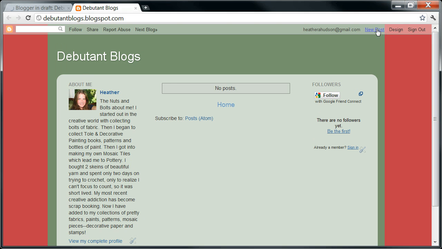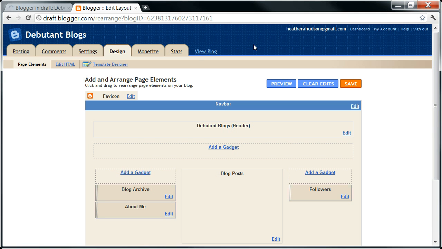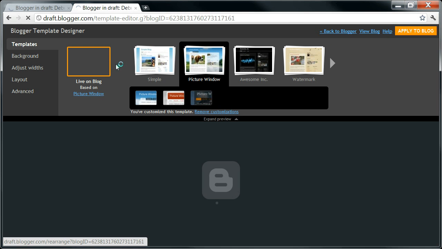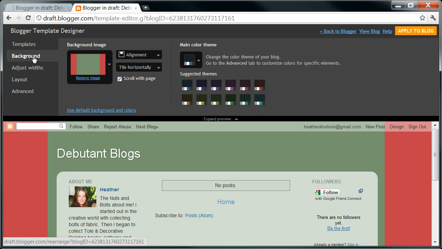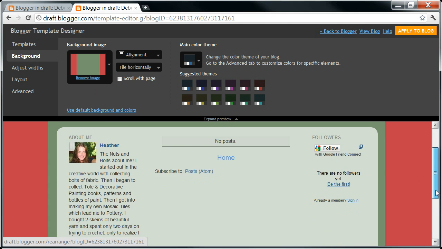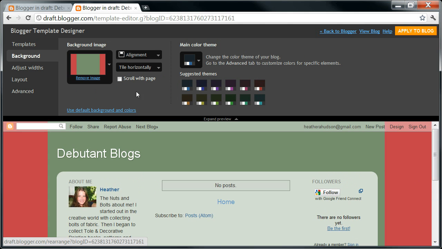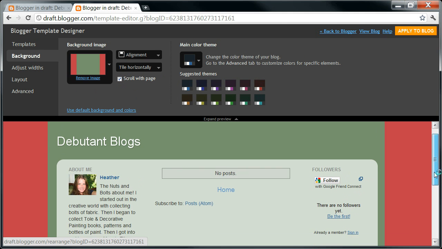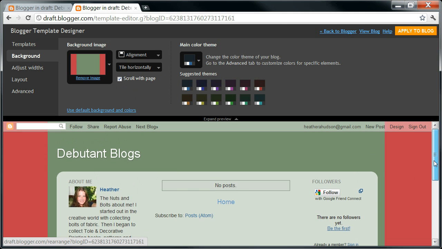All right, so I'm going to go back now to design, template designer, background, and another thing I wanted to show you is scroll with page. You can turn this on or off. Here you'll see everything kind of scrolls together. The whole blog moves up and down. But if you have scroll with page, you just have really just one layer moving. You just can't tell because there's nothing else on there yet. So I'm going to show you that again after we've added some items to our blog background.